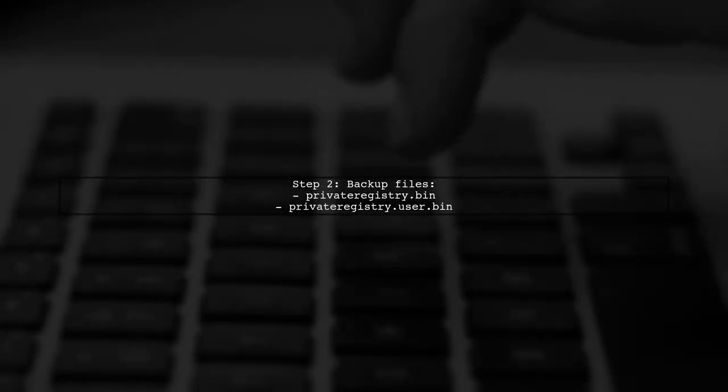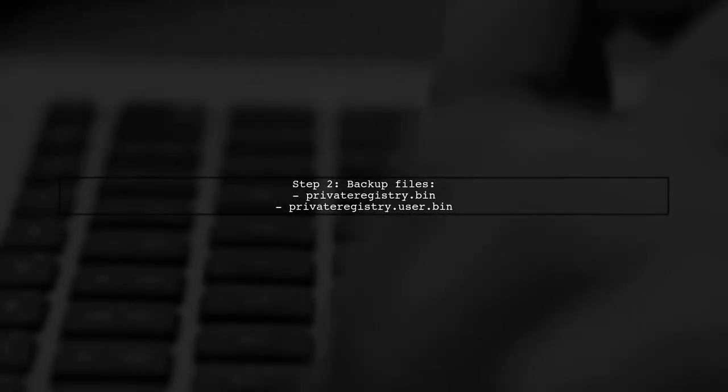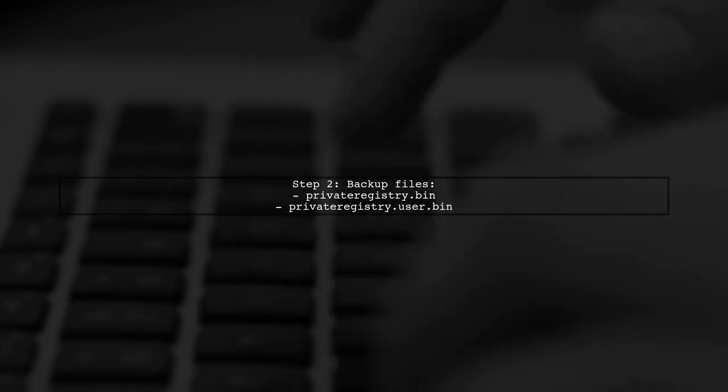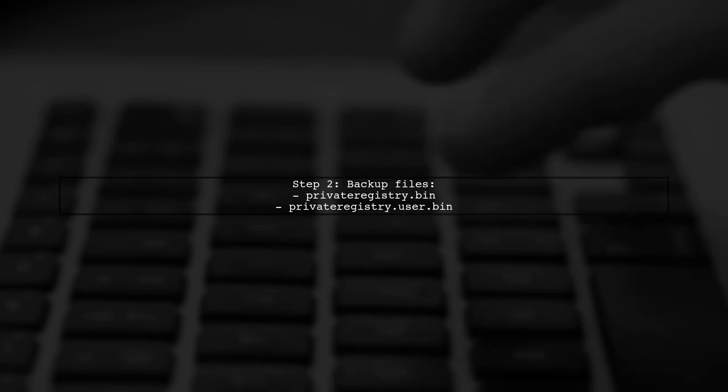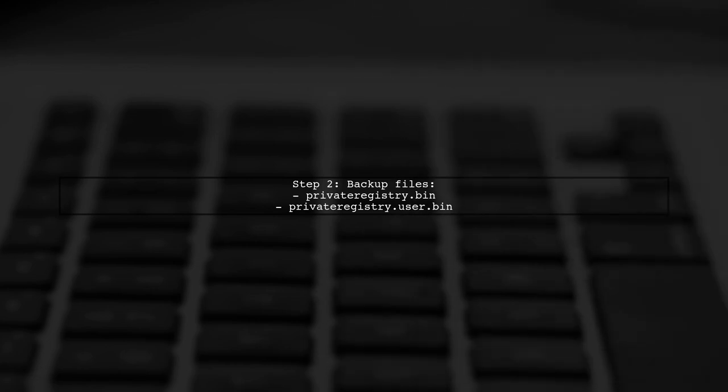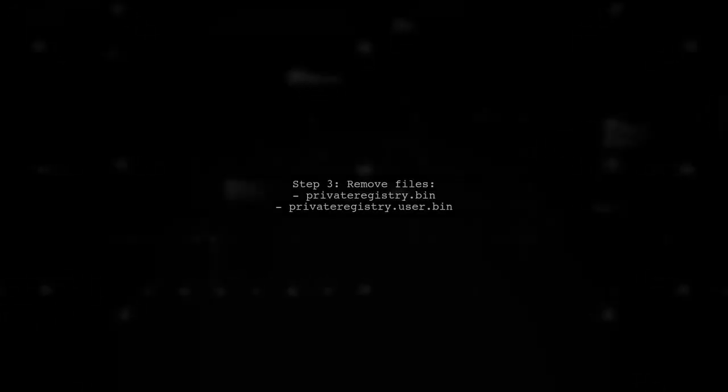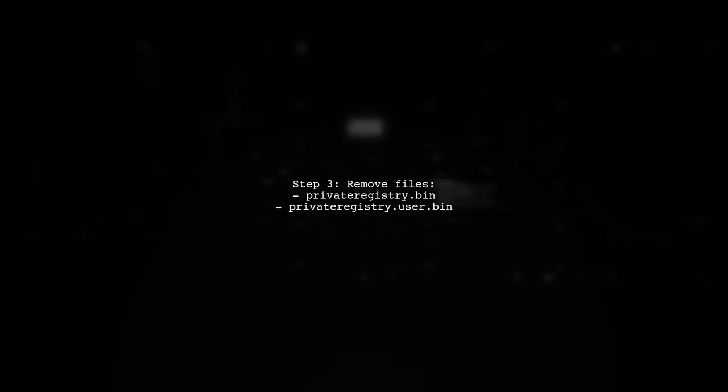Next, back up two specific files in your Visual Studio directory. These files are privateregistry.bin and privateregistry.user.bin. Then, remove those same files from your system. This helps reset the settings.